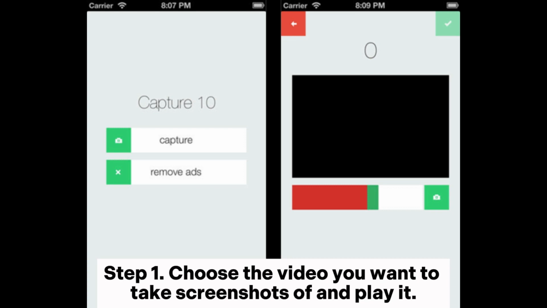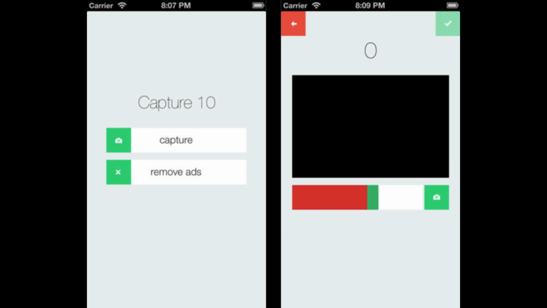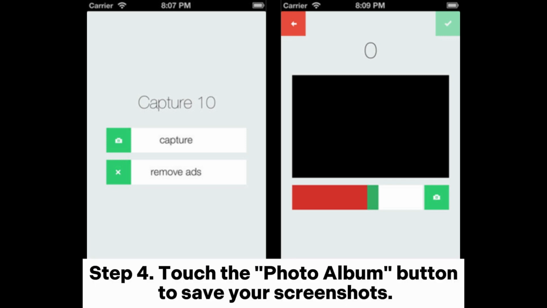Step 1. Choose the video you want to take screenshots of and play it. Step 2. Slide along the seek bar and touch the capture button every time you want to capture your screen. Step 3. You can view all your screenshots in the results screen. Scroll horizontally and select the image you want to save. Step 4. Touch the photo album button to save your screenshots.